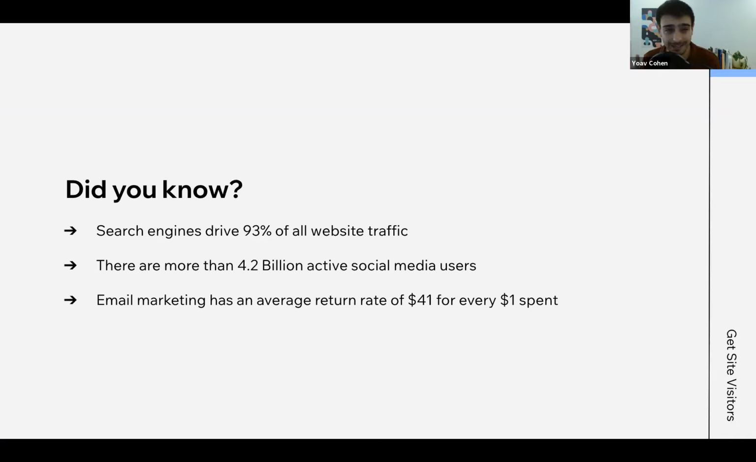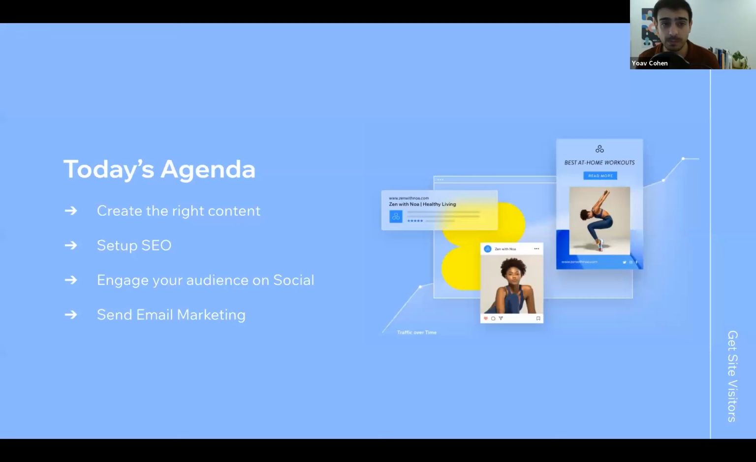Did you know that over 93% of website traffic comes from search, and that there are 4.2 billion active social media users? And that if you invest $1 in email marketing, you have an average return rate of $41. If you're watching this webinar, if these stats are interesting to you, and if you have a website that's about to be launched, or you've just launched it, it's time to take it to the next level by driving traffic to it from various places.